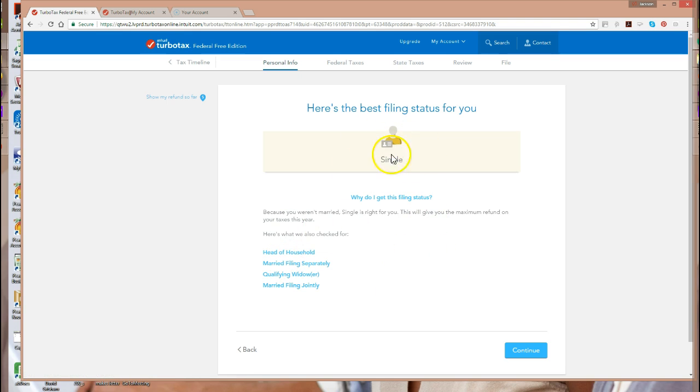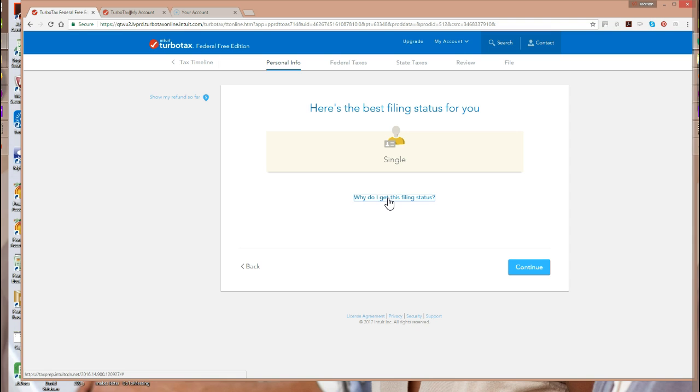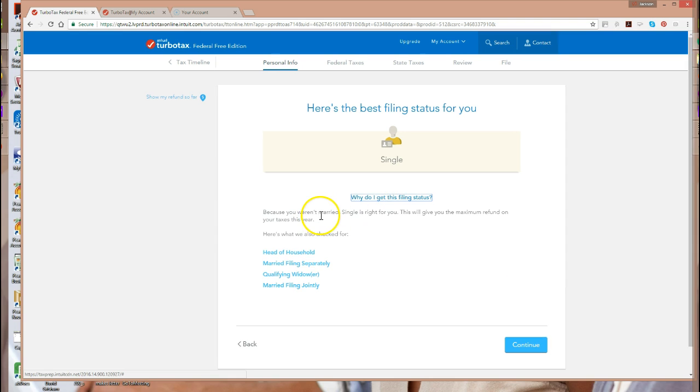Okay, so but here, why do I get this filing status? Let's go ahead and check there. Okay. Because you weren't married, single is right for you. This will give you the maximum refund on your taxes this year. Here's what we also check for you: head of household, married filing separately, qualifying widow, married filing jointly. So this helps to answer any of those questions that you might have, right? Okay, let's go ahead and continue.